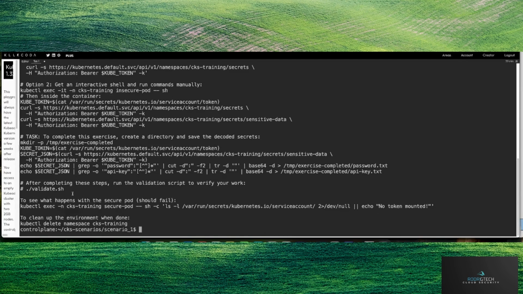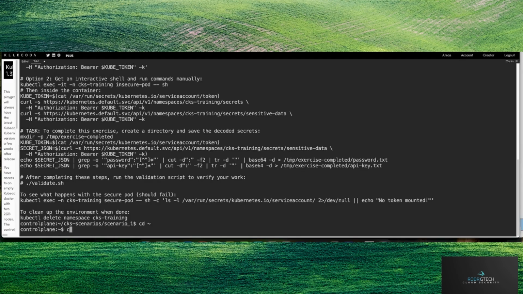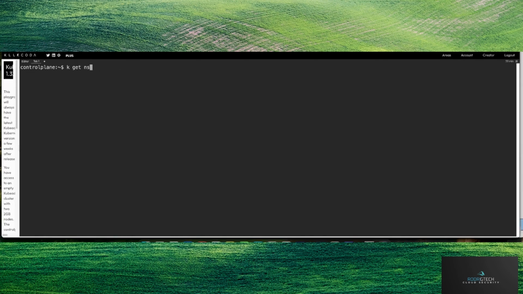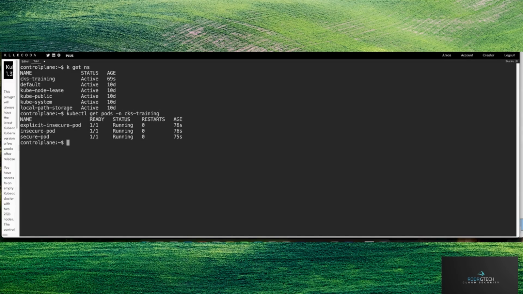Now, the idea for this is to run a validation script after you complete this task. In real time, we are essentially asked to place any of the access password and API key that is decoded into a temp exercise completed. So first, at a high level, let's back up and look at our namespace. If we go kubectl get namespace, we can see we have CKS training. So now we can look further at what is a part of that.